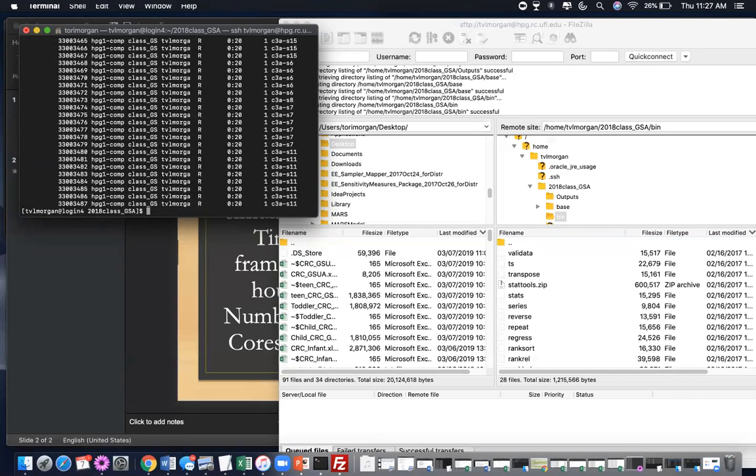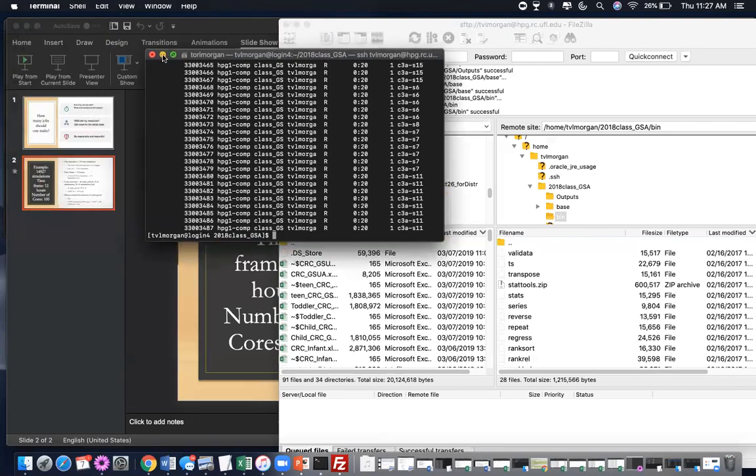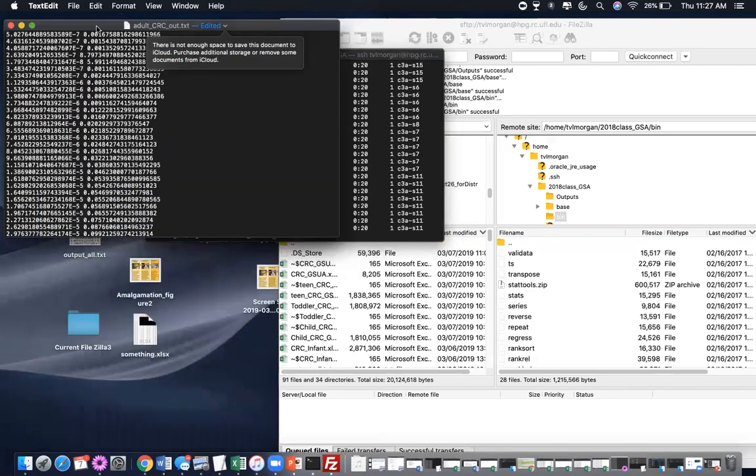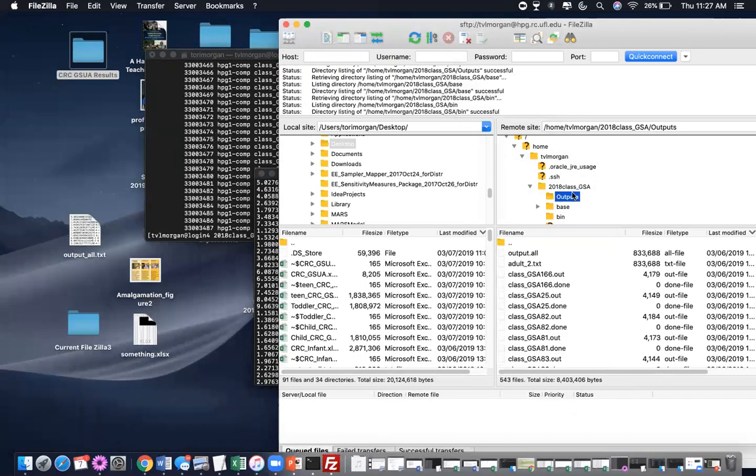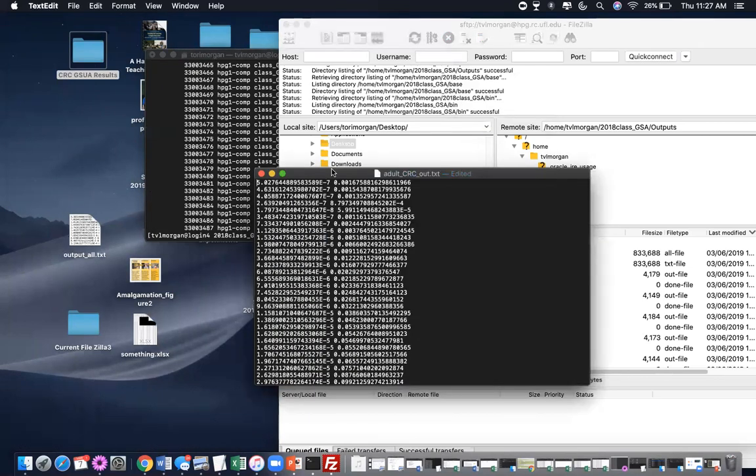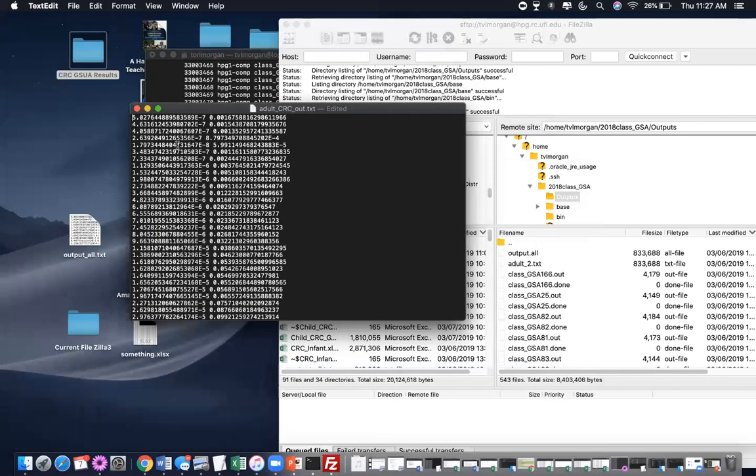So there's still a lot of jobs out there that are being completed. While that's completing, I'm going to show you what to do once you get your outputs. This is what it's going to send. It's going to show up in the outputs folder, and it's going to be output_all.txt, I believe. We'll see when it finishes. But you'll just open up that file, and it'll look like this.